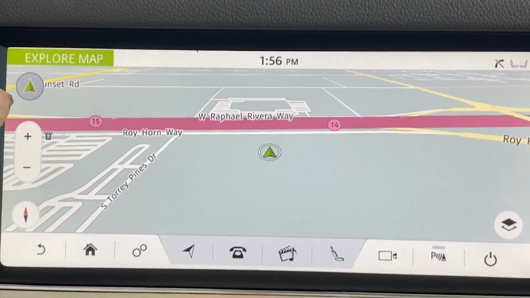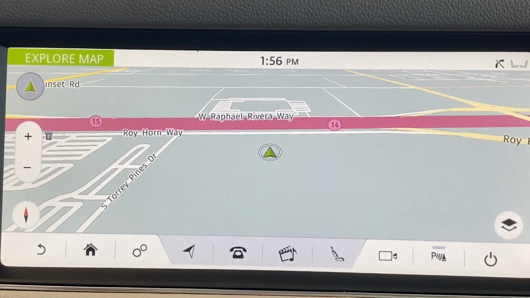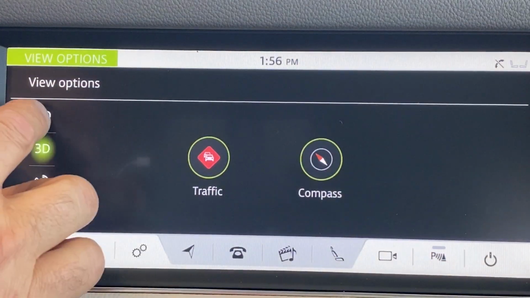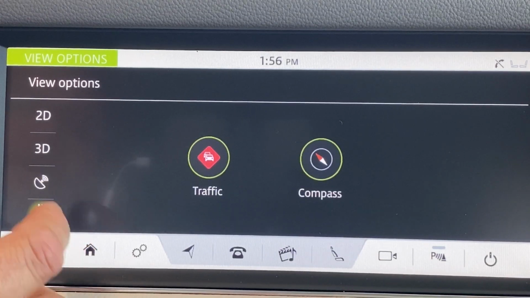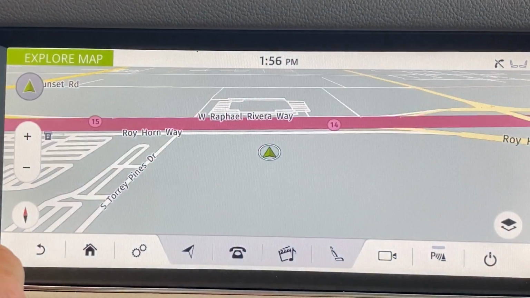And this button here is your zoom in and out. And your layer button is right here, and you can show traffic, two-dimensional satellite imagery, or a compass on the right side of the screen. Let's go back by hitting arrow back.